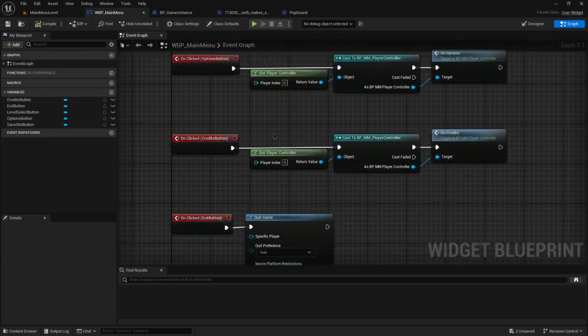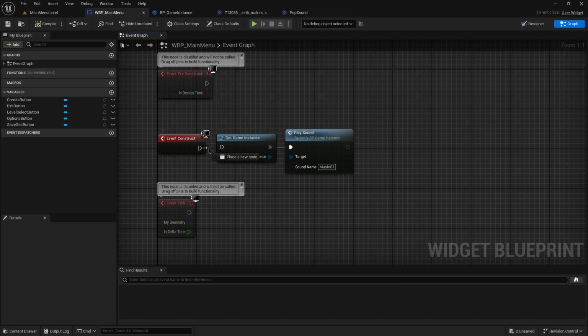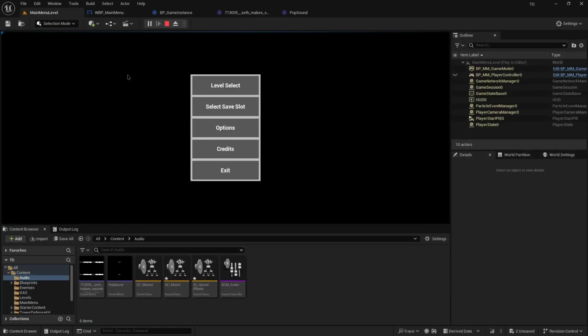Also in our main menu, if we go up to our construct, we can then just get the game instance, call play sound for our music 01. We hit play with that. You can see the track I downloaded starts playing.